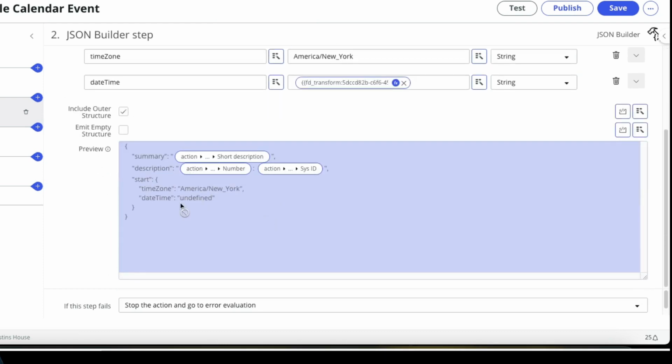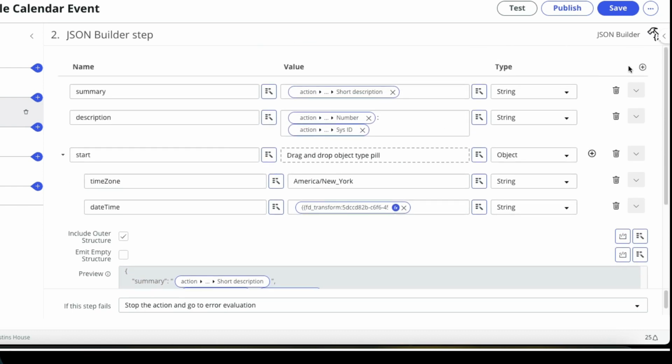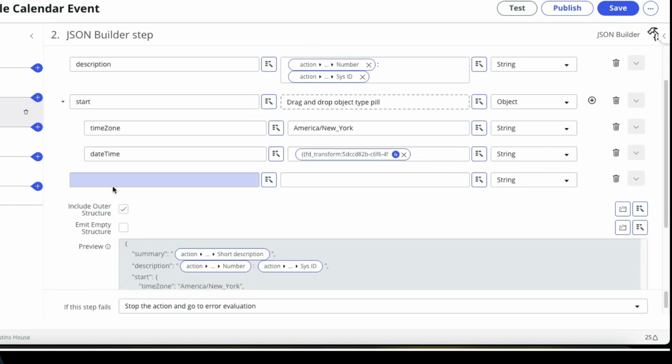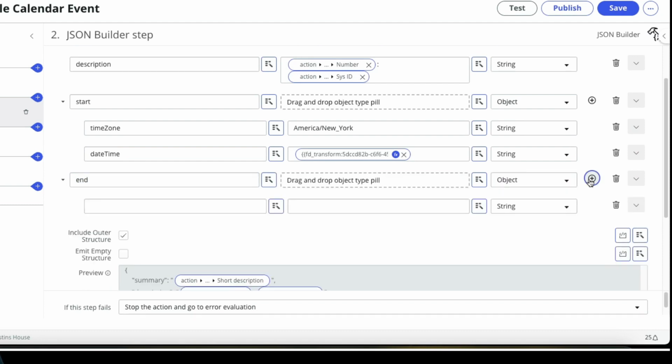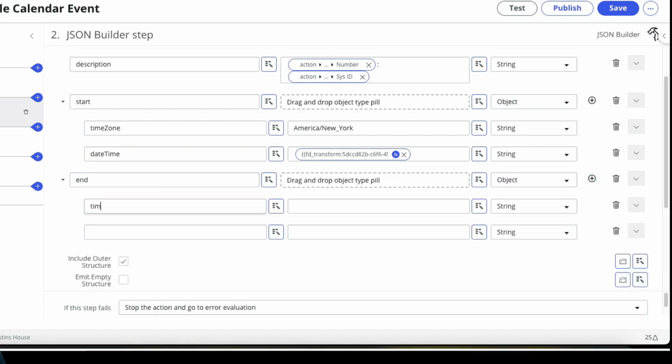If I scroll down here, it's not going to preview that, but I at least see that it's structured the way I want. I've got the start as an object, and then I've got the time zone and the date time in there. So next up, we just need to build the next one, which is going to be the end. So let's call this end, and it's going to be an object, and then we'll add the 2 properties there. It's going to be time zone and date time for my 2 properties.